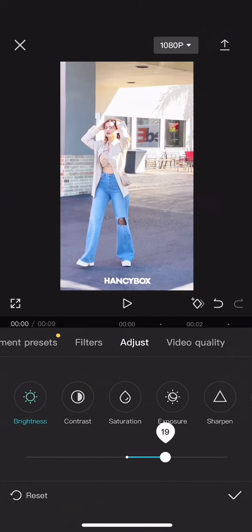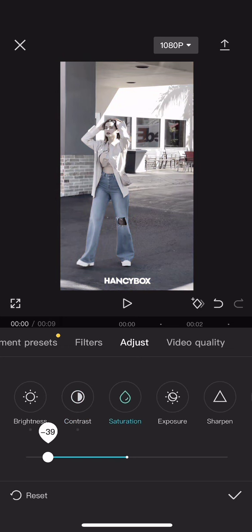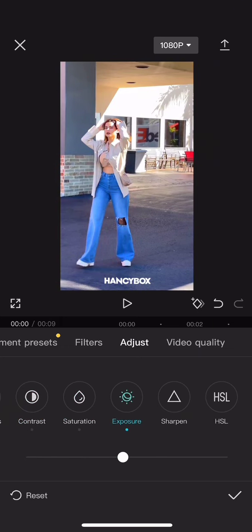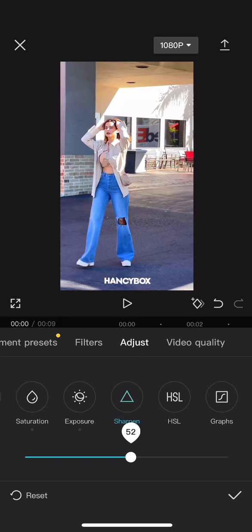You can customize the brightness if your video is dark. Also you can use contrast and saturation for color correction, and exposure to hide the video colors. Use sharpen to enhance the quality of the video, just keep it up to 30 to 40%.